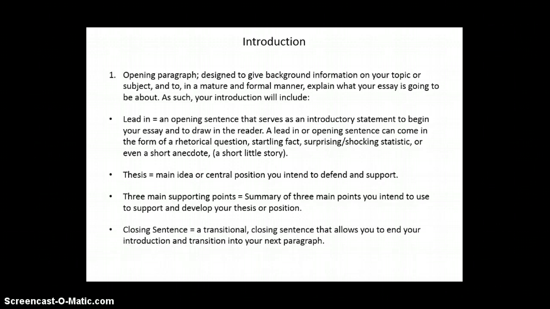Of course, you'll need to have a closing sentence for your introduction, and it needs to be transitional in nature. This allows a closing sentence to end your introduction and transition into your next paragraph.